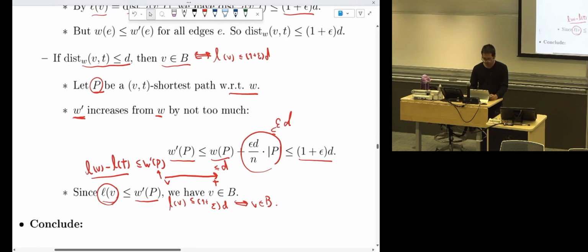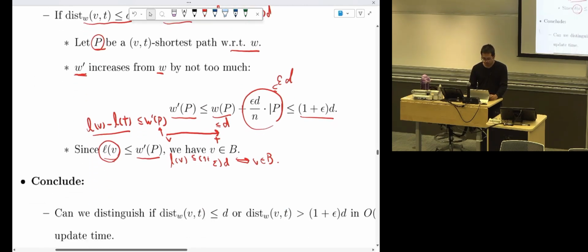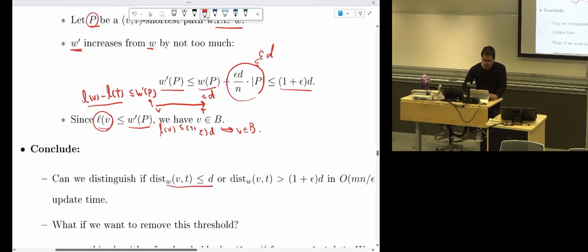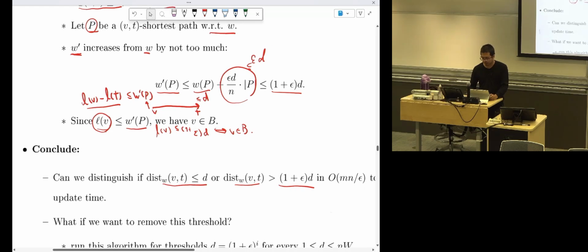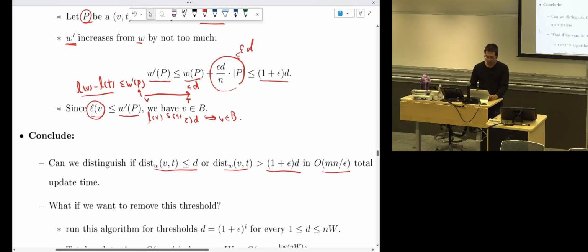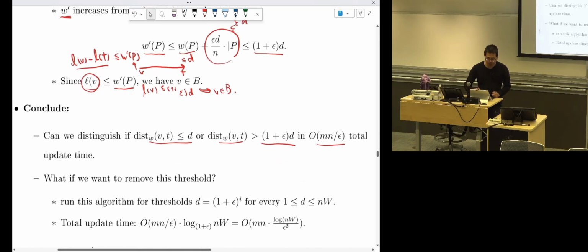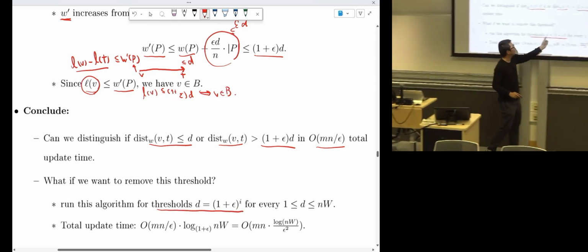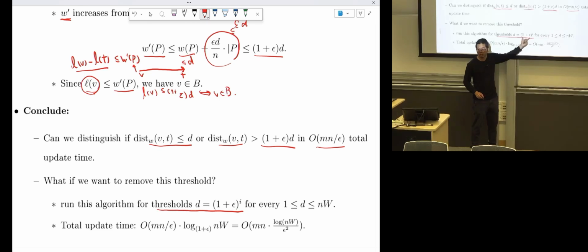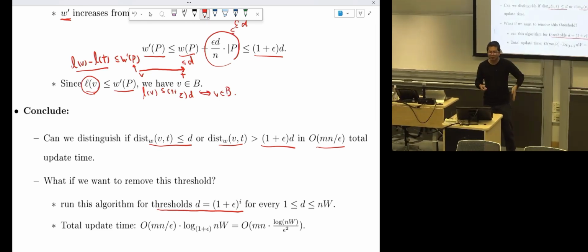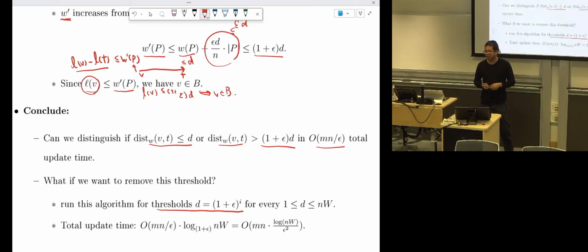All right. So what we get so far is that we can distinguish if the distance is at most d, or a bit more than d by some small factor, in time mn over epsilon. What if we don't want a threshold version? We just run the algorithm for all thresholds d, for all powers of 1 plus epsilon. With this, you can approximate the distance for every node, for every distance scale, up to a 1 plus epsilon factor.